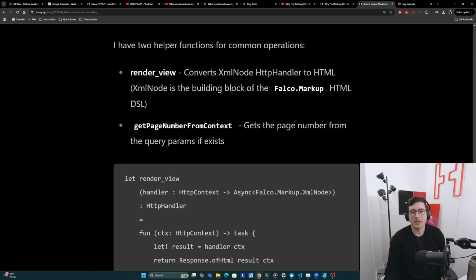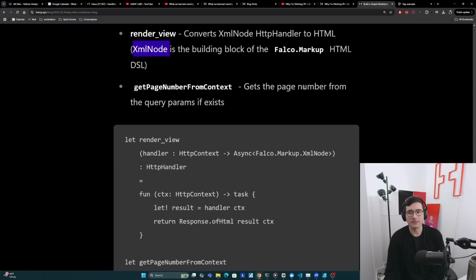And I do have these two helper functions that you see a lot in these helpers. The first is just the render view, which is how we're converting these XML node HTTP handlers to HTML. An XML node is just the building block of Falco.markup, which is how I'm actually rendering my HTML or building it in my code. And you can see it's very simple here. Just takes in our handler, returns HTTP handler. It itself is HTTP handler. Then it basically gets the result of the inner handler, and then returns response.of.html, passing the result, which is an XML node, and then giving the context so you continue the chain.